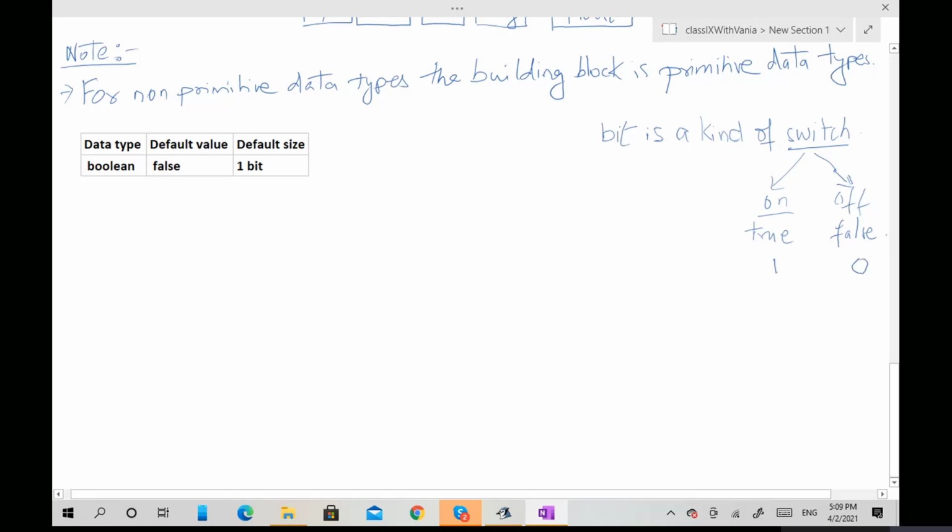If you have any digital device at your home, say for example a TV or laptop or computer, you can see this kind of symbol, 1 and 0, right? This kind of switch is called a toggle switch. Toggle switch means one touch on and one touch off, so that is why it is called a toggle switch. I hope you understood bit, right?